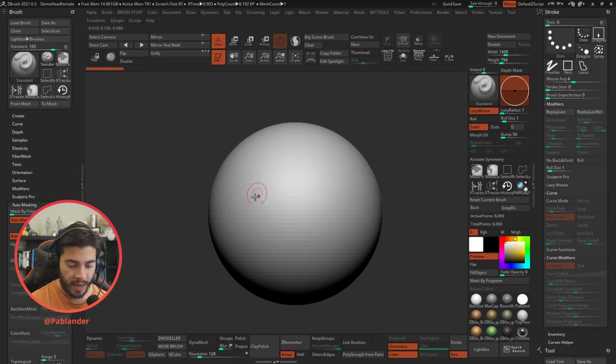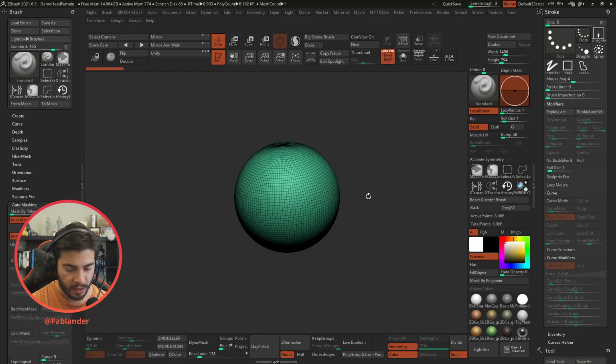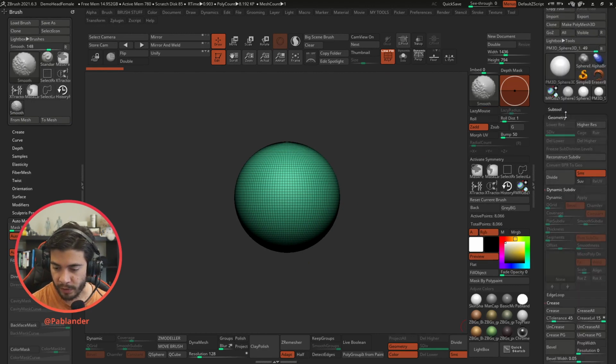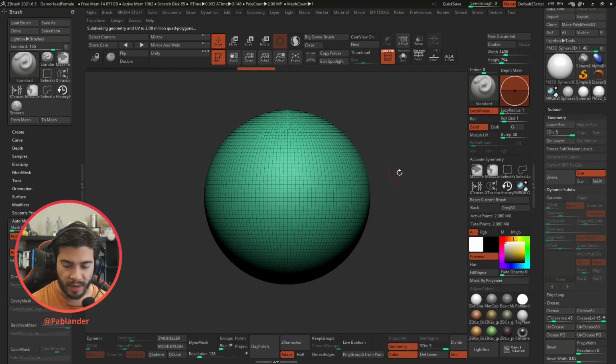And obviously I have a single sphere, and I'm going to turn on polyframe so that you can see it's just a simple sphere. What I'll do is add a couple of subdivisions, which for you guys might be on the geometry, divide a couple times, so 4 subdivision levels, maybe one more, so we have 2 million polygons. This is just so that we have enough resolution to test our brush. It could be anything, like if you want to do it in a cube, it's totally up to you.